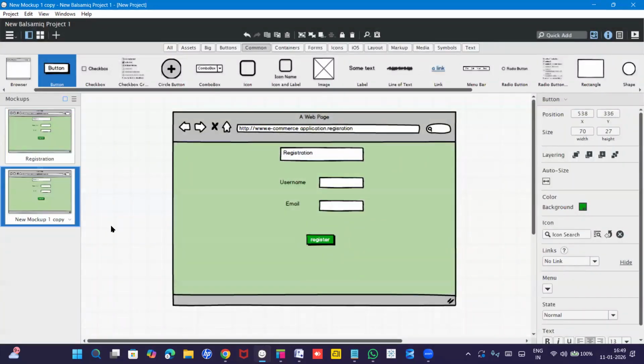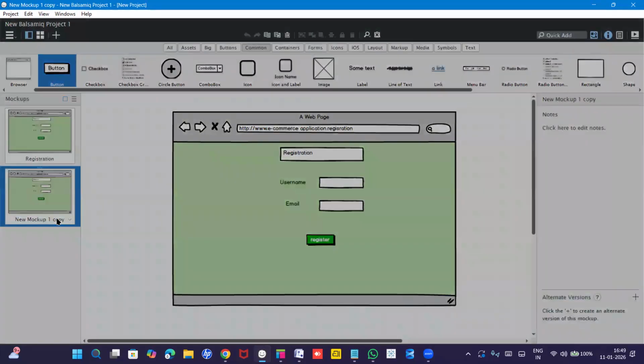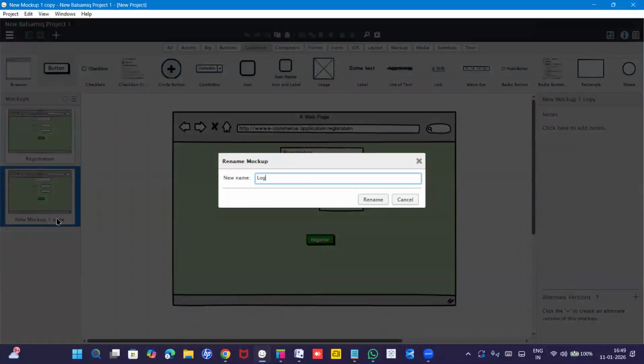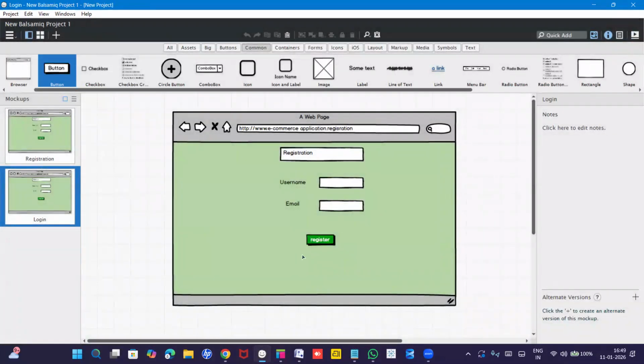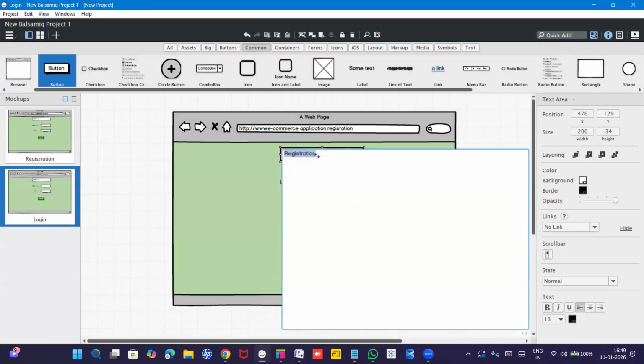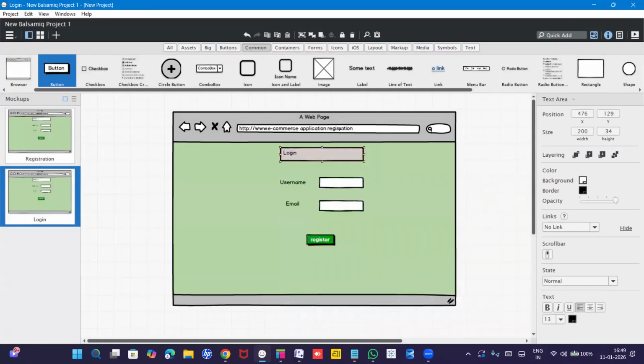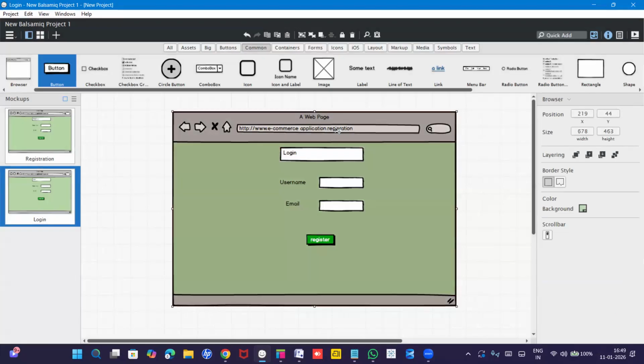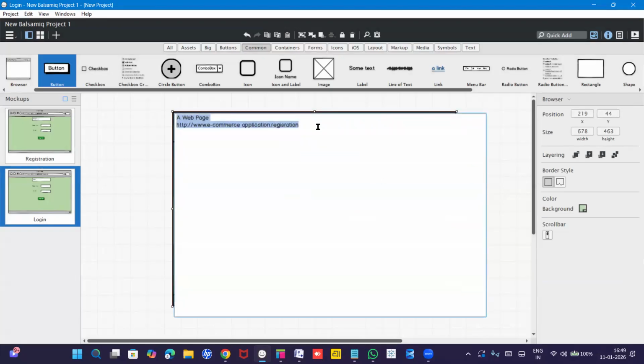For this one, let me rename it as login. So for this login, here in the text area, I am renaming it as login. And this link also we can change. I'm giving login page. Okay.